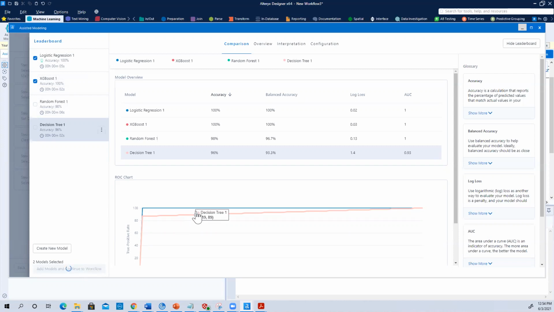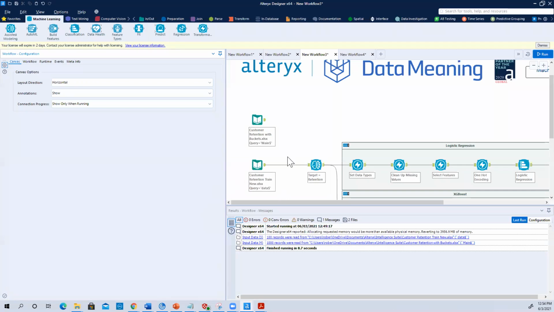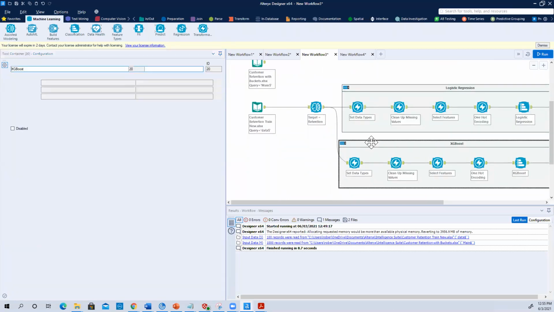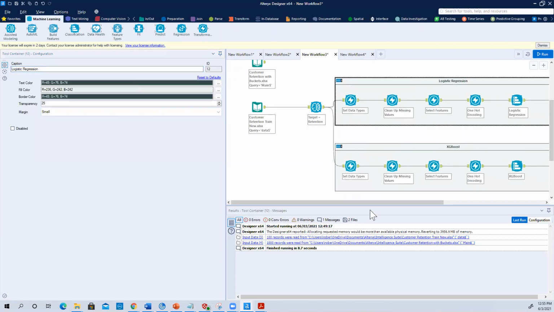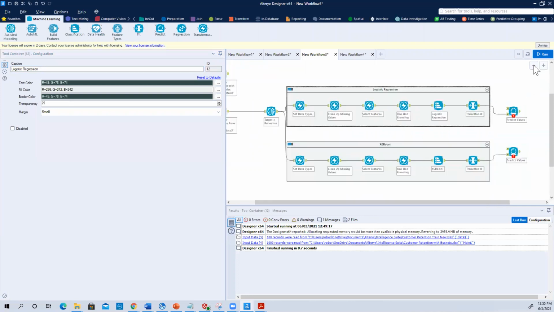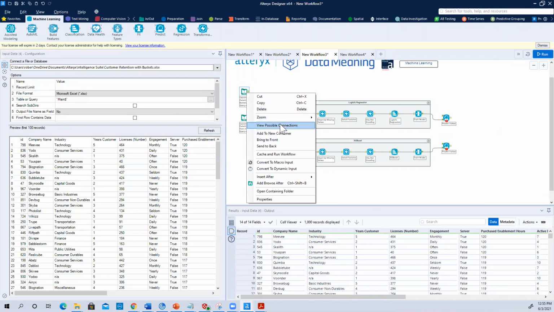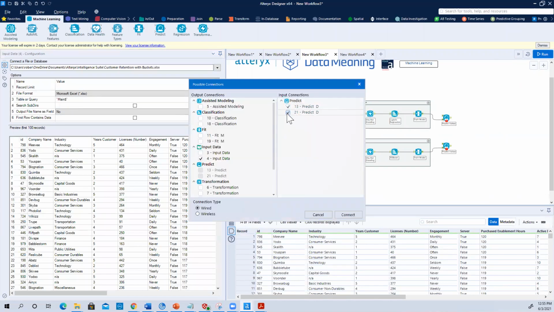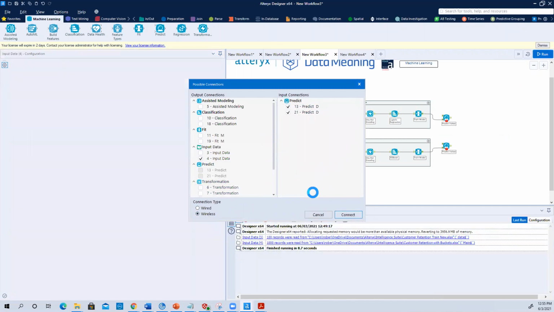And what it'll do then is it will go ahead and add the additional tools that are needed to create this model, and it will go ahead and configure those tools for me as well. All right, so now you see that we have created the XGBoost model as well as the logistic regression. I can then connect my data to these. So I'm going to say view possible connections. I'm going to connect to these two here. That'll connect them together.